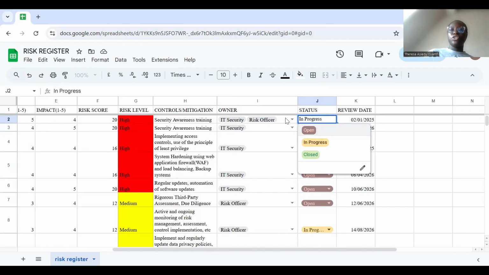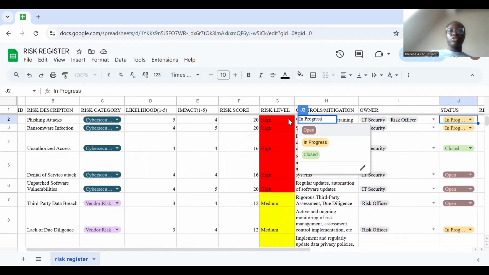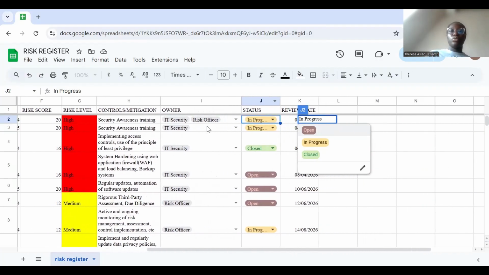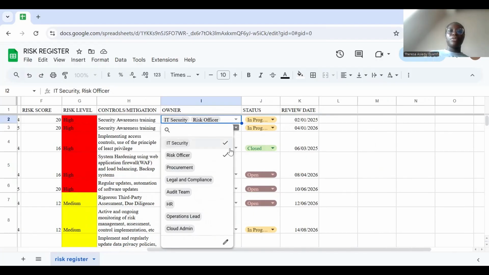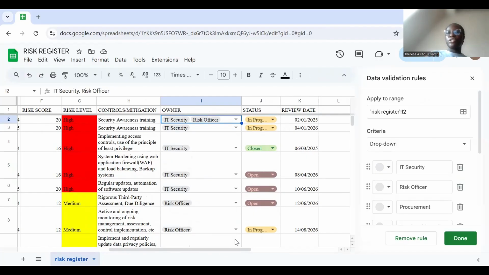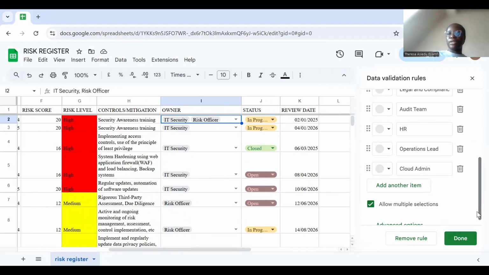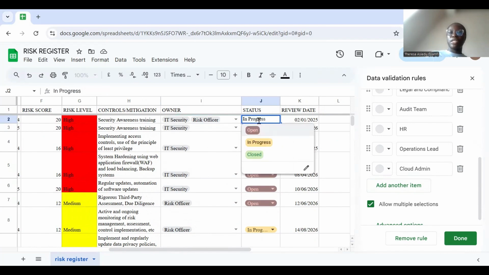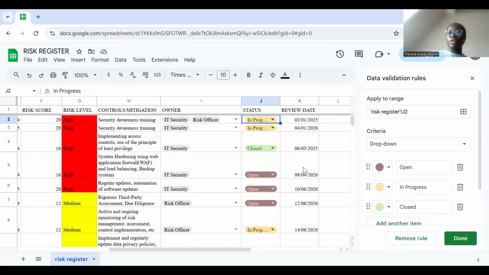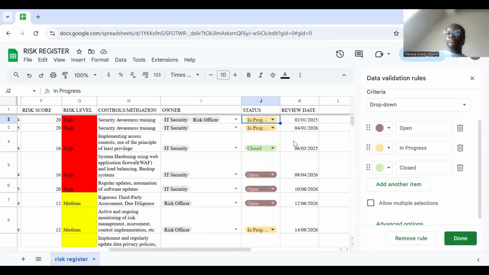Just like I said before with the category, it's the same for status and owner. You can always edit it if you feel like there are more options that fit the organization. You just have to use the edit button, which is down here, then add an item over here, click on done, and it will be updated. Same for status. You use the edit button here, then click add an item, add another item, then done. Then it will be included in the list.